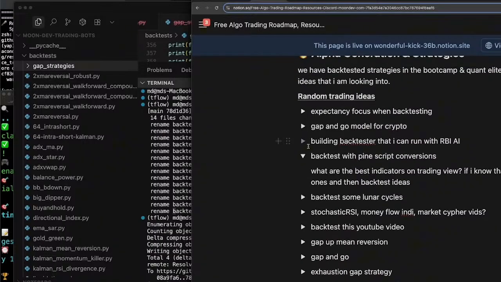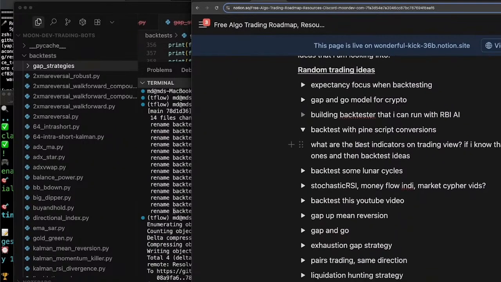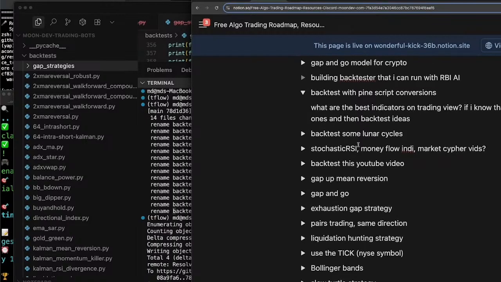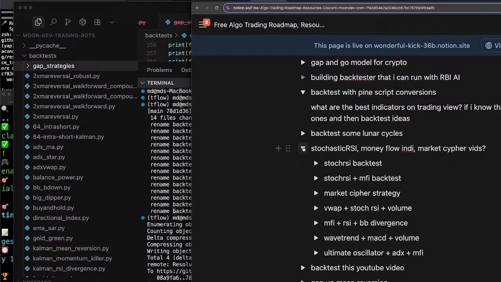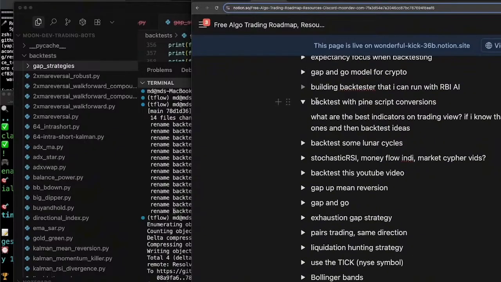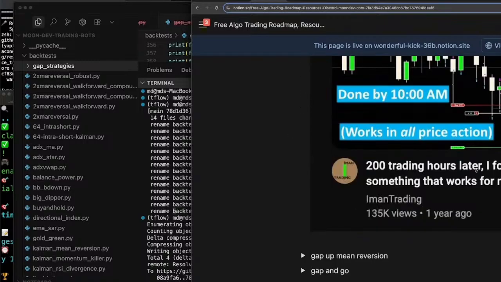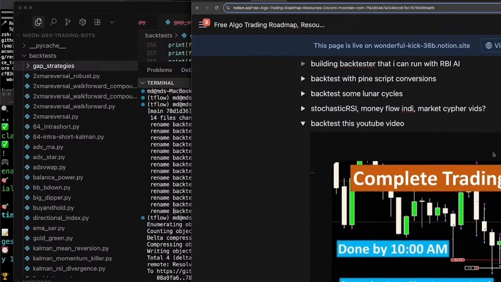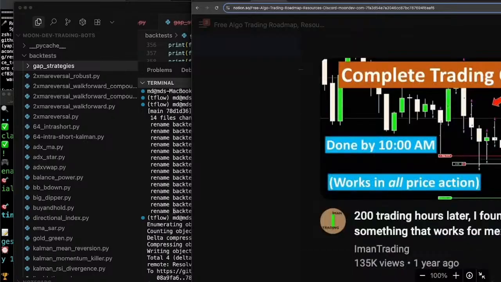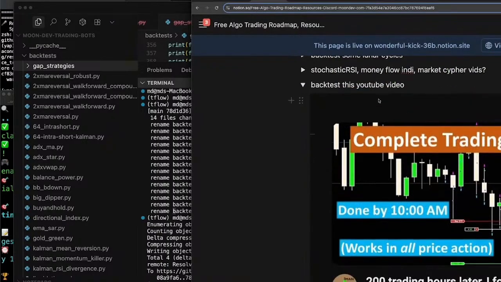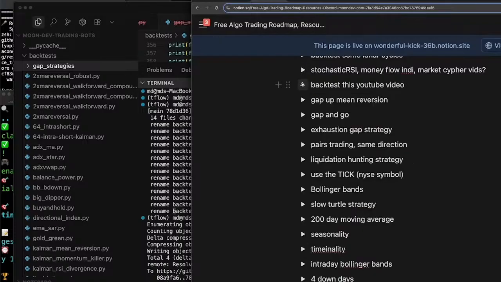It's like, okay, let's go to the R now. Research: building backtests that I can run with RBI, with Pine Script conversions, stochastic money flow. We've done that one, you can see. Maybe I should put a check mark. Well, this is for a YouTube video. 200 trading hours works, done by 10 a.m. What is the video? Can we watch it? 200 hours later. Let's keep searching. Maybe we'll come back to that later.